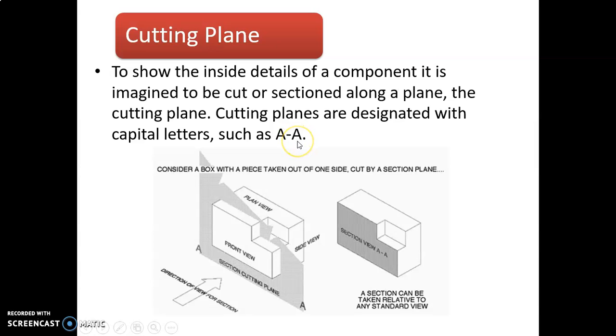To show the inside details of a component, it is imagined to be cut or sectioned along a plane. For example, we have a box here. The box has been cut in half in the middle. This is called the cutting plane. Cutting planes are designated with capital letters such as A, from one edge to the other edge. After the box has been cut, this is what we can see.